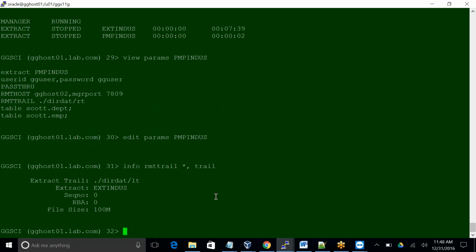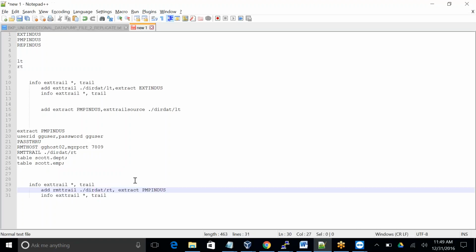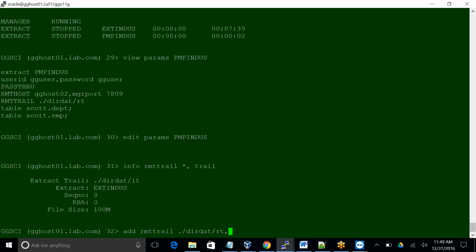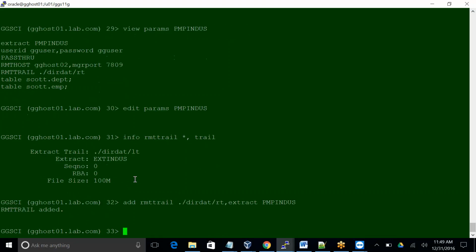Until now we are able to see only the local trail file information, not the remote trail file information. Once we add the remote trail, we will be able to see that information. So add RMTTRAIL, with the remote trail dirdat/RT representing the remote trail, from this extract, PMP INDUS. Okay, the remote trail has been added.